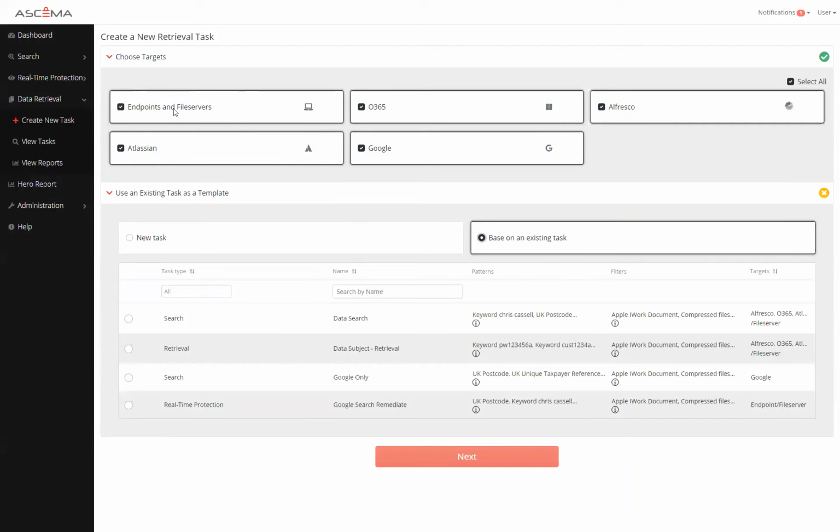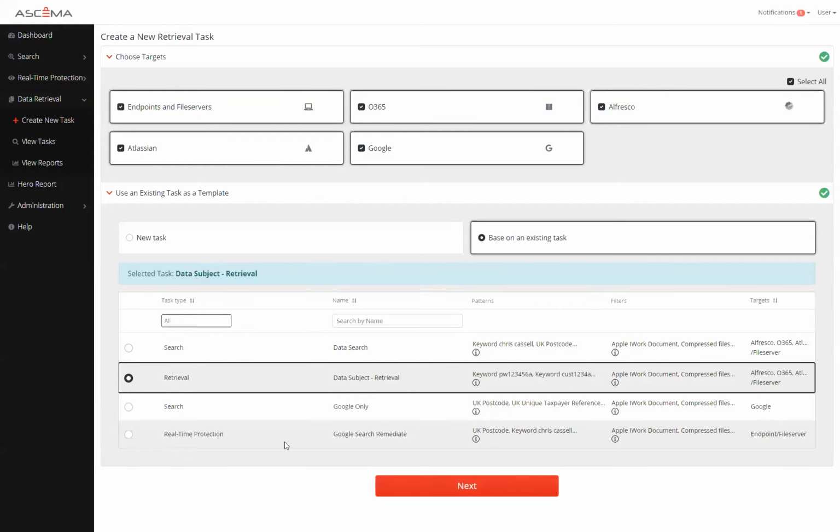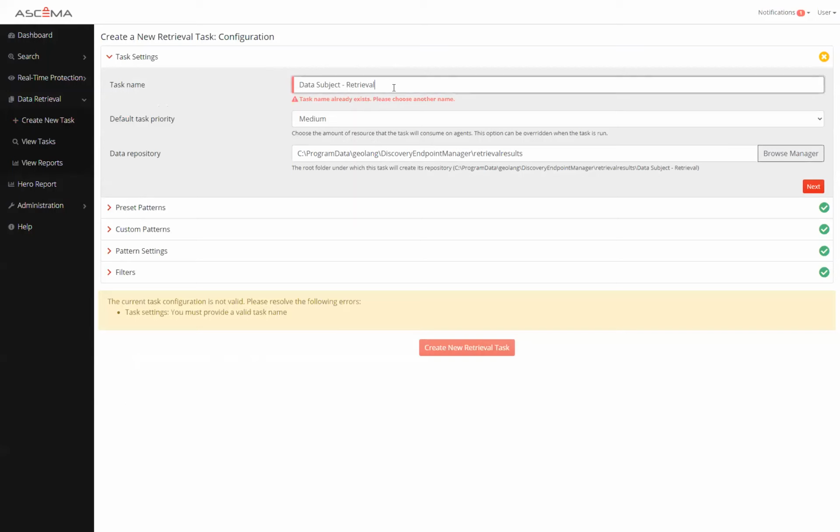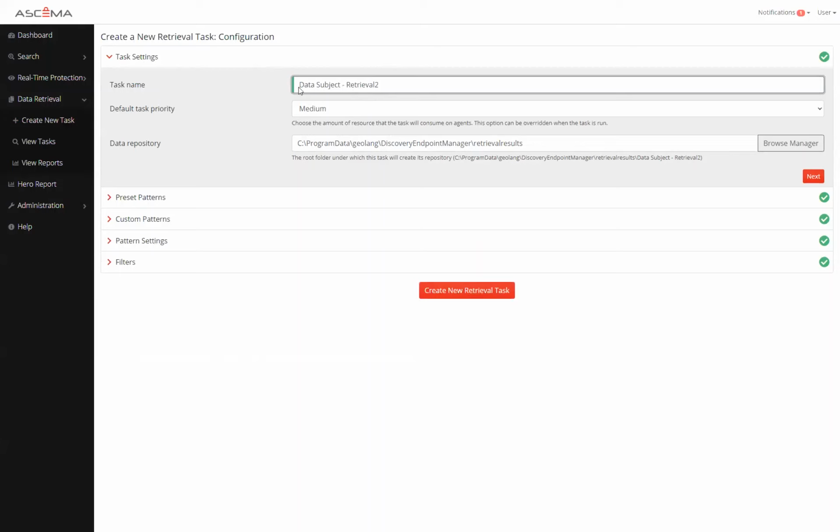File servers are obviously where the bulk of the data is stored for an organization, and increasingly nowadays in the cloud as well. So we support things like Office 365, so OneDrive for Business, Google, so Google Workspace, Atlassian Confluence, and Alfresco. So these allow us to go and search those areas for that data, and let's pick up a task we've done. So when we're making a task, we get to name it, so we can refer to it in those dashboards and those menus later.